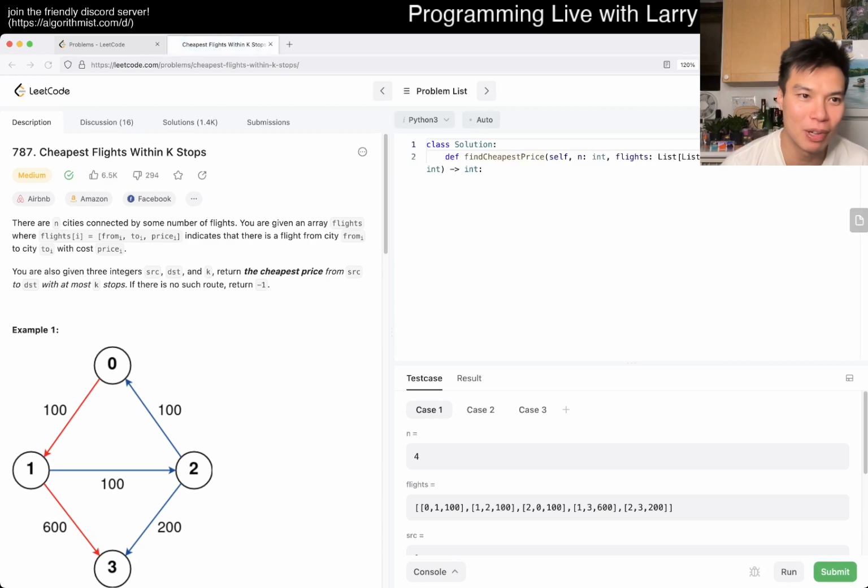Let me know what you think about today's farm. Cheapest flights within K stops.